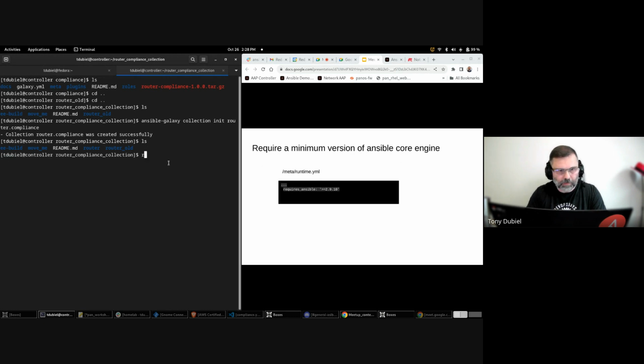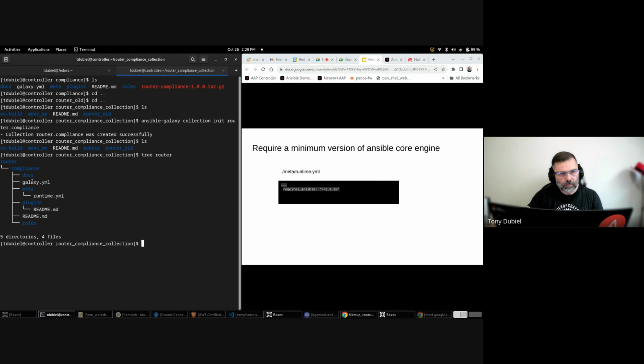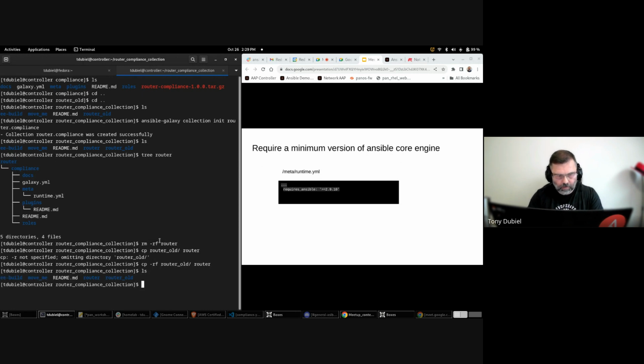Before I do that, let me just show you. So tree router, right? So we have all these files, but they don't have anything populated in them yet. So if I remove that, and I'm just going to copy the router old to router. All right, so now it's in there.